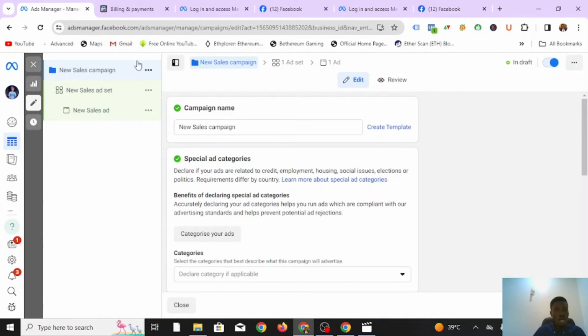So don't forget, we have the campaign level, we have the ad set level, and then we have the ad level. What I'm going to do is name this, and you can name it anything. I'm going to call this FAD campaign. So let's just call it FAD, and let it be like that.